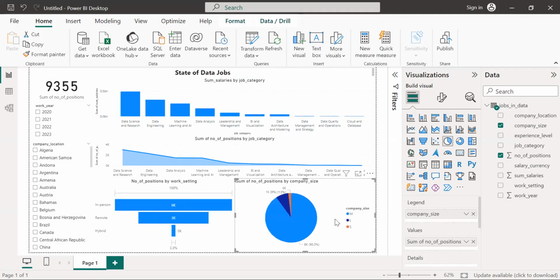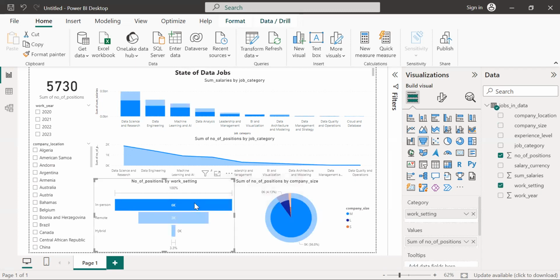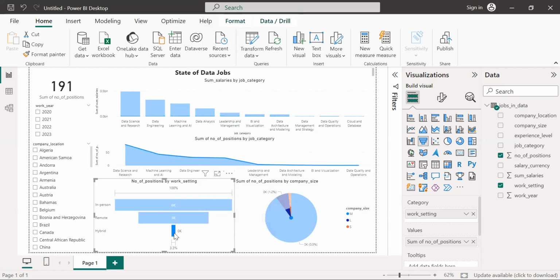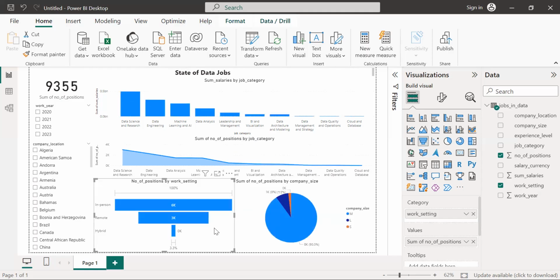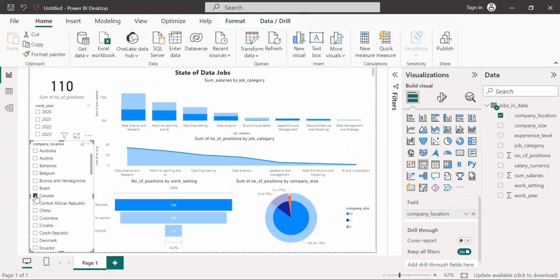So click out anywhere. If you want to see in-person jobs, they contribute decently to all data jobs. Remote roles, kind of decent. Hybrid roles, not so many, which you could quickly tell. So if you are interested in remote roles, specifically in Canada, that's what it looks like.